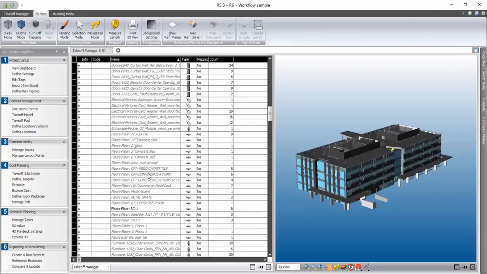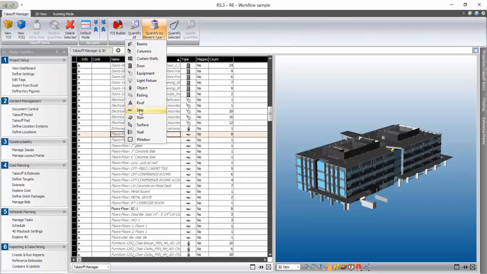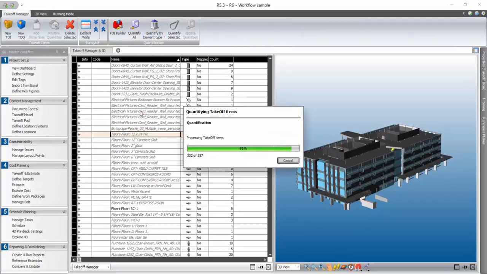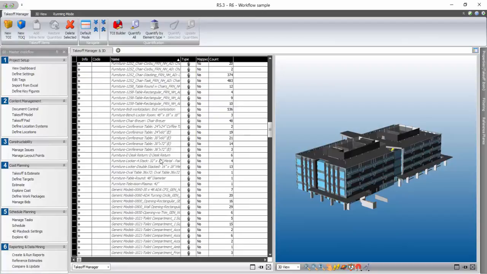Instead of multi-selecting, this time I'm going to do it by element. In order to quantify by element, I select from the Takeoff Manager ribbon, and you can see here I have a whole list of elements that are supported in Vico Office. Running this process will quantify each and every takeoff item that's associated to that element type.